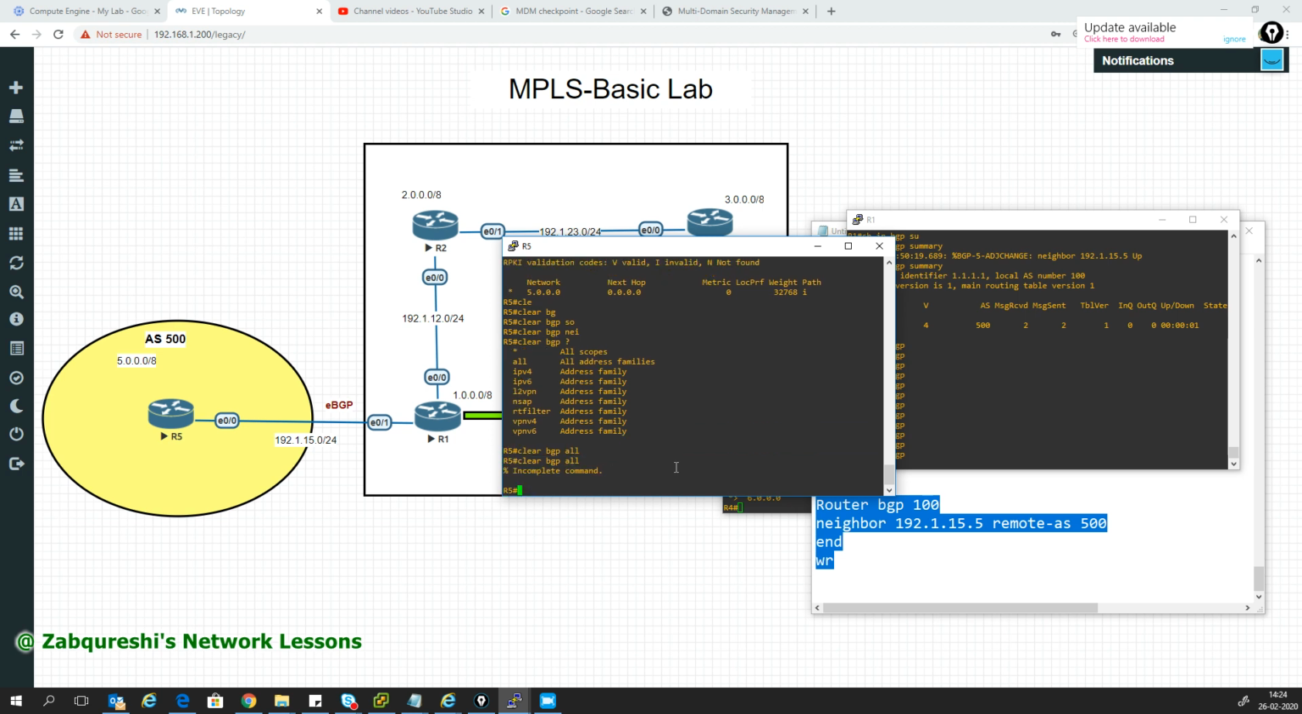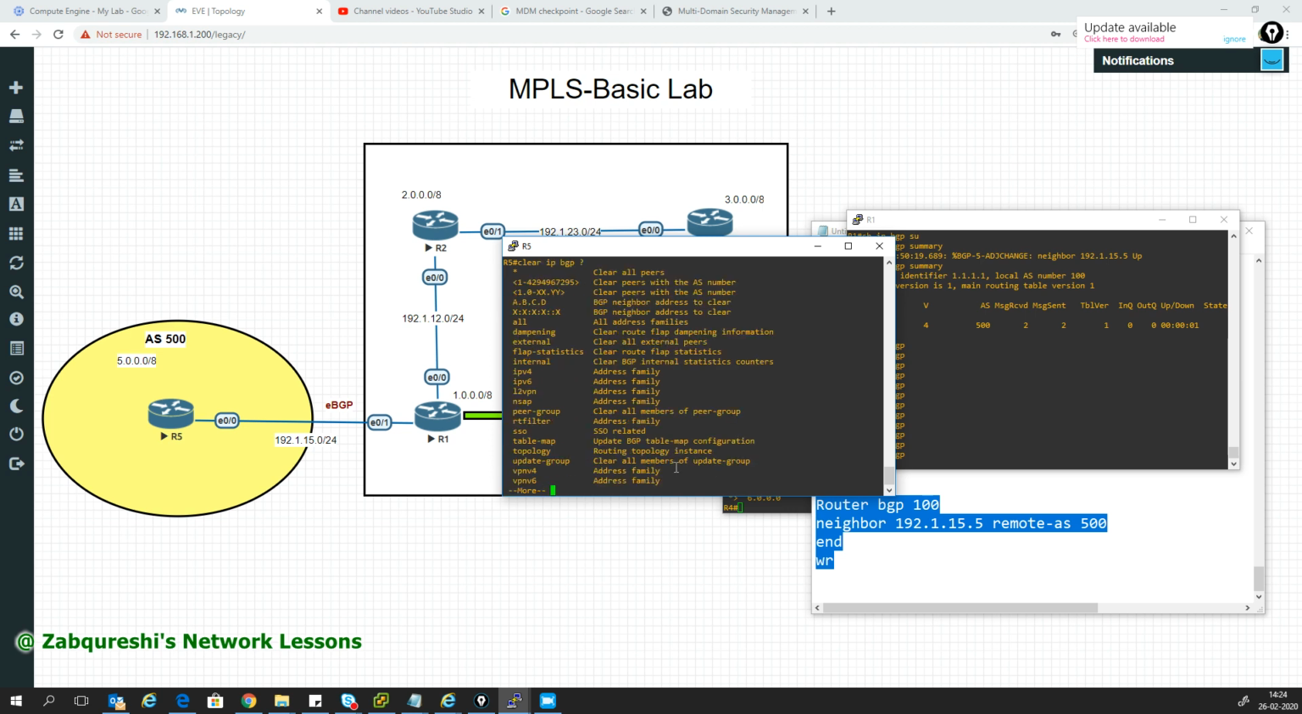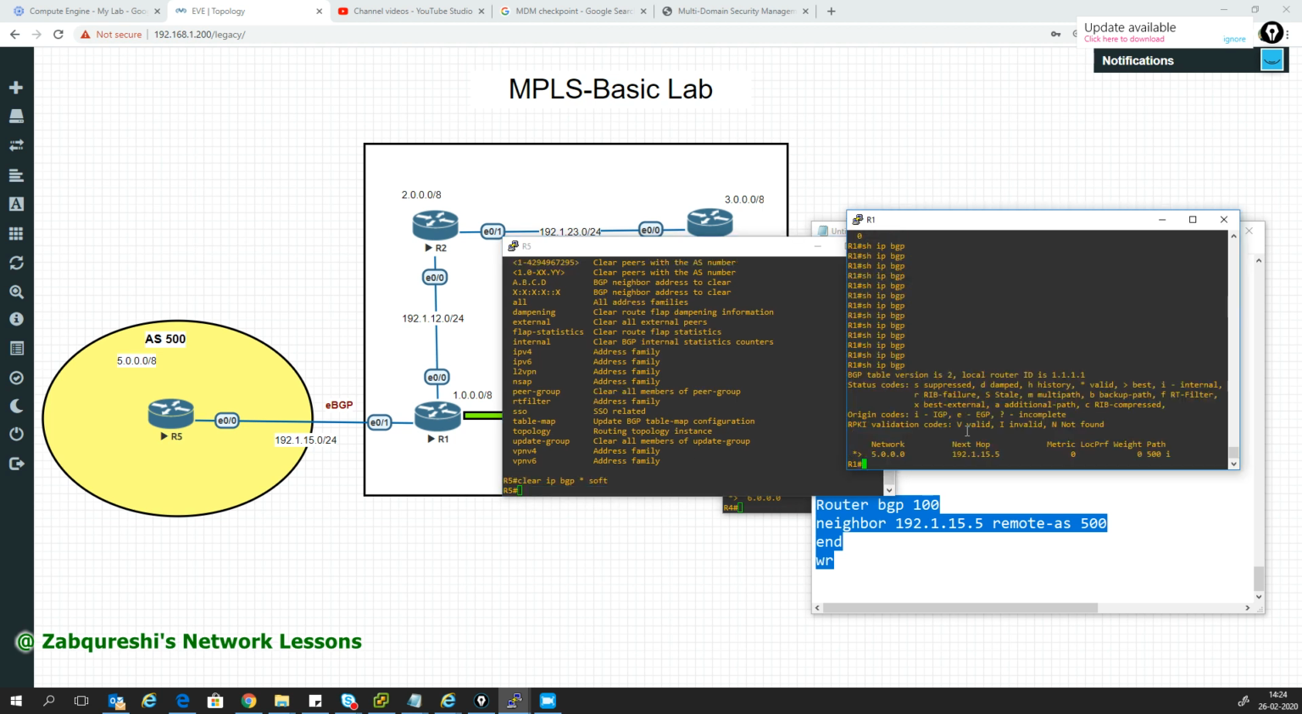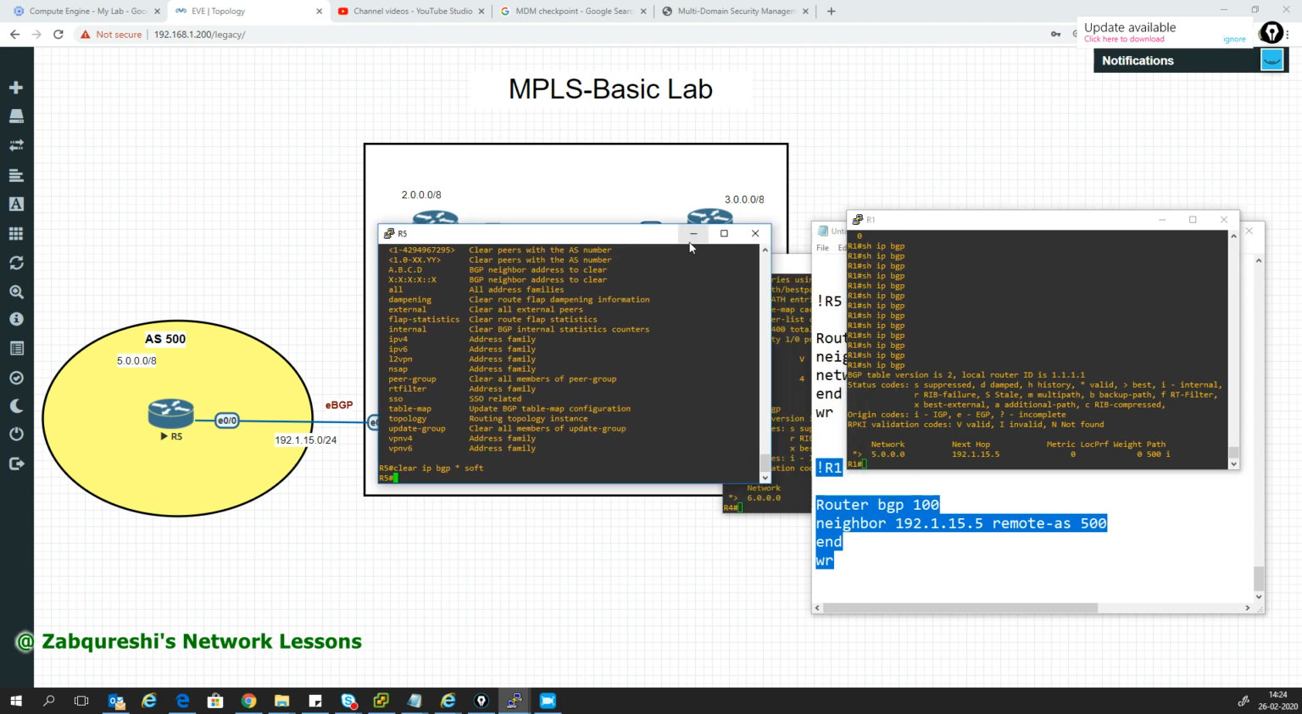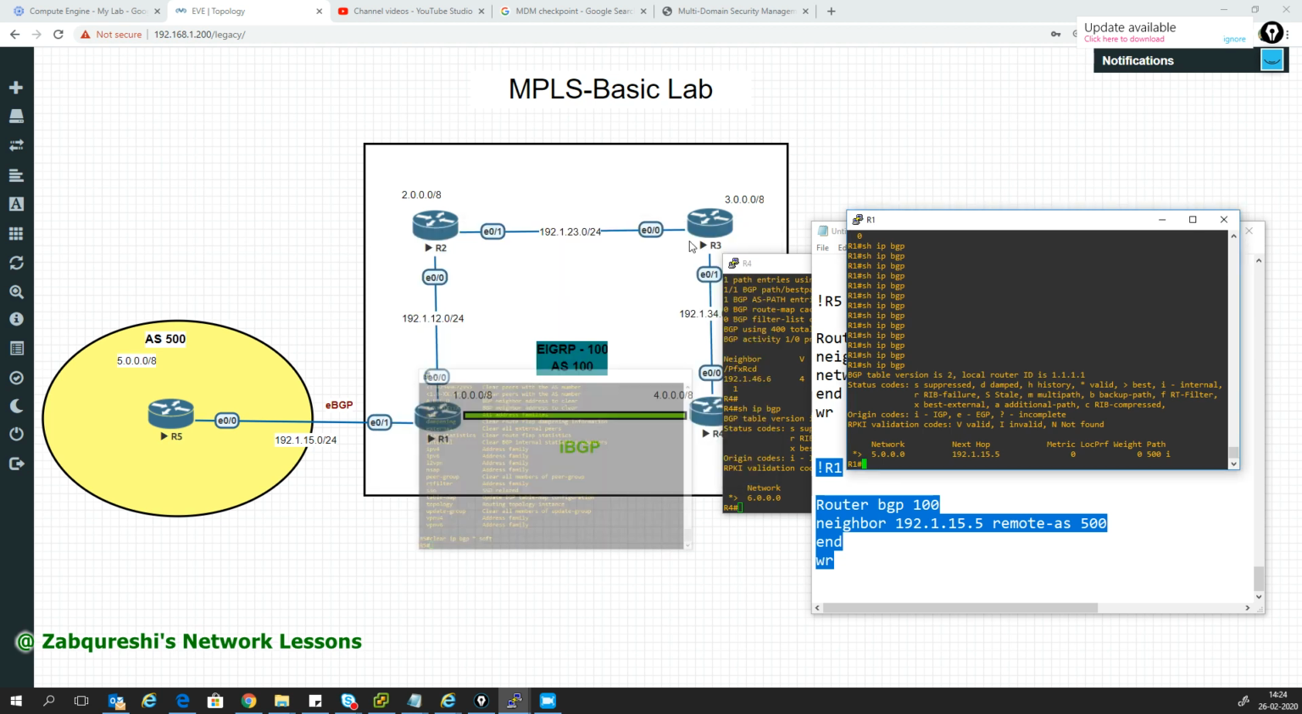All right. Is it show IP BGP, something like that? Yeah. Okay, start soft. Let's do this, and it should push the configurations on R1. Okay, so R1 is receiving this.